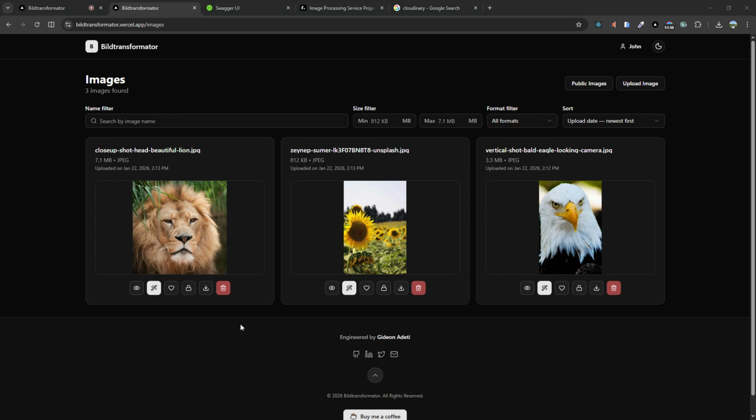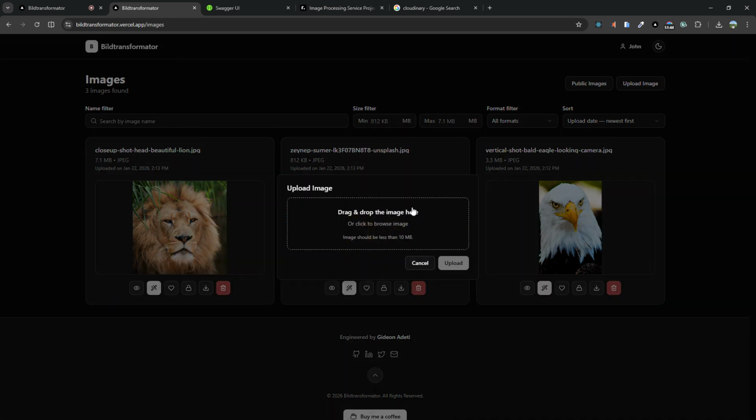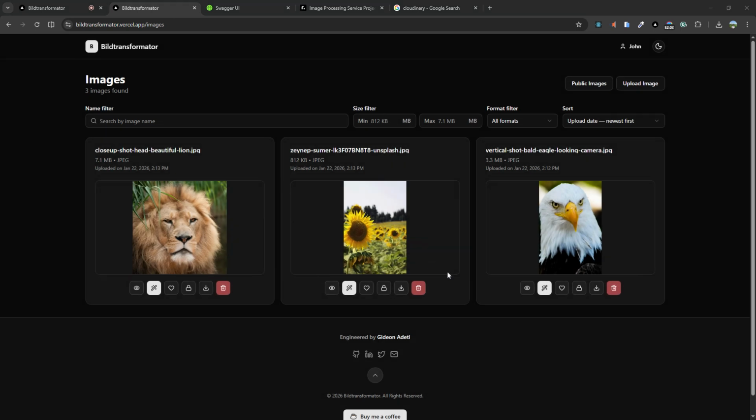So the next thing is image type validation. We only accept actual image files. When you try to upload a PDF, it's not going to work. Maybe I should demonstrate that to you. So I'm going to try and upload a non-image file. You see I try upload a non-image file. It's going to ignore it. So they didn't even show a preview.